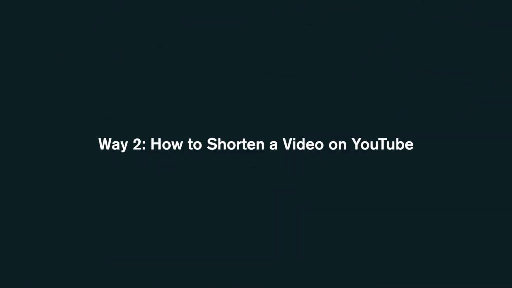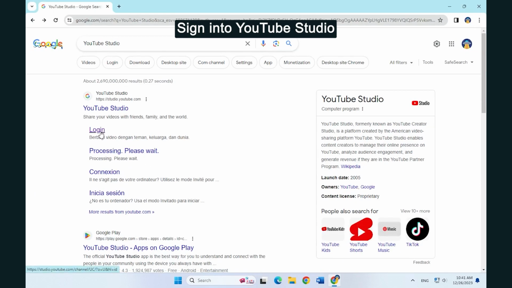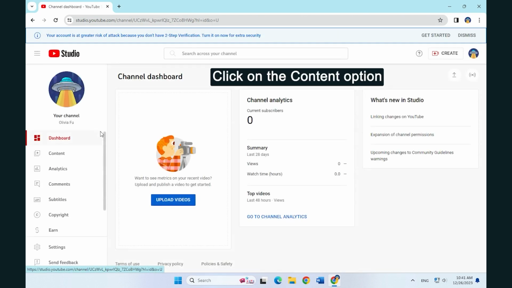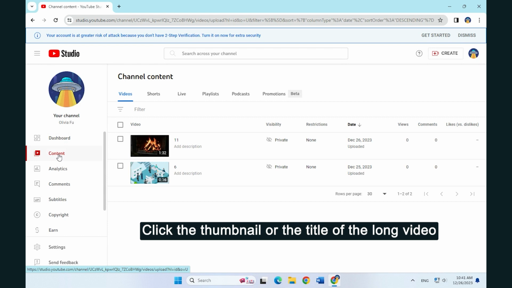Way 2. How to shorten a video on YouTube. Sign into YouTube Studio. Click the Content option from the left menu. Click the thumbnail or the title of the target long video.